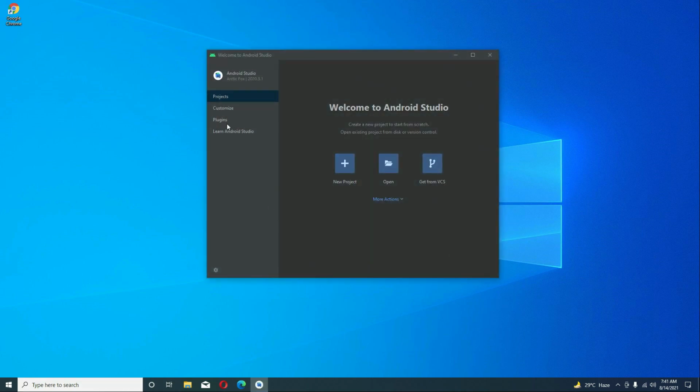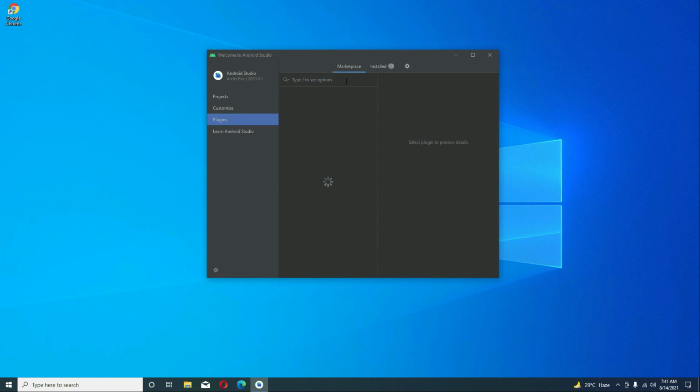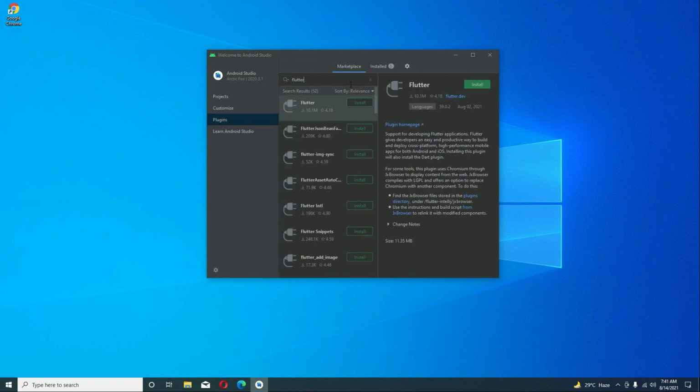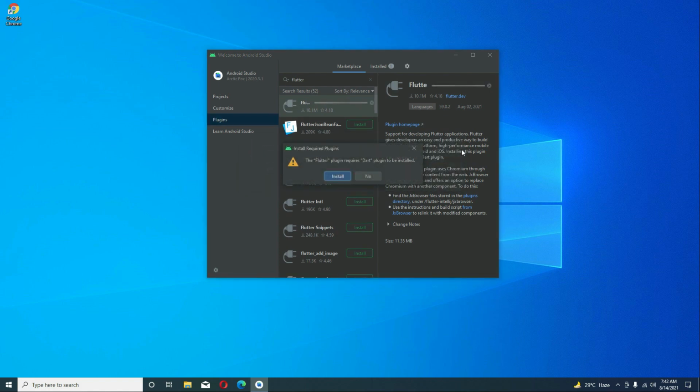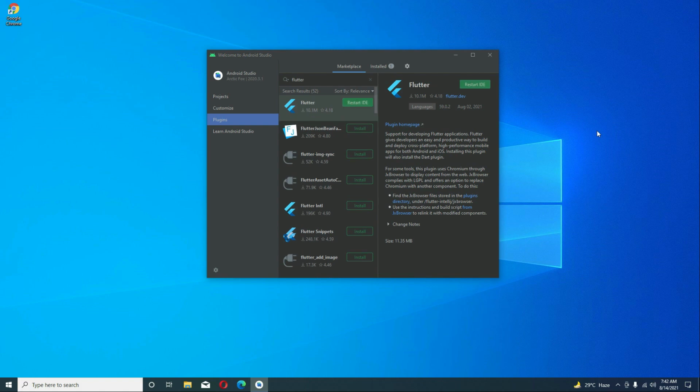and all you need is just to click on this plugins. We have to install the Flutter plugin in order to develop Flutter applications. So just search for Flutter here and you will see this first one, which is Flutter. Just click on install, accept, click on install. Now you can simply click on this restart IDE button and click on restart.